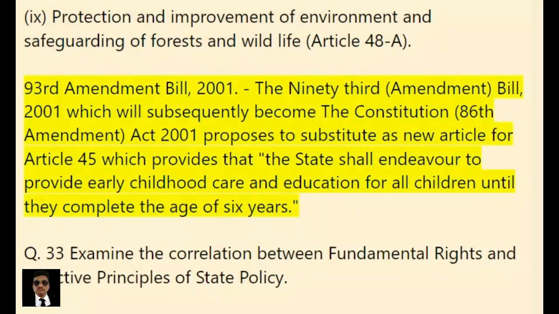93rd Amendment Bill, 2001. The 93rd Amendment Bill, 2001, which will subsequently become the Constitution 86th Amendment Act, 2001, proposes to substitute a new article for Article 45, which provides that the state shall endeavor to provide early childhood care and education for all children until they complete the age of 6 years.